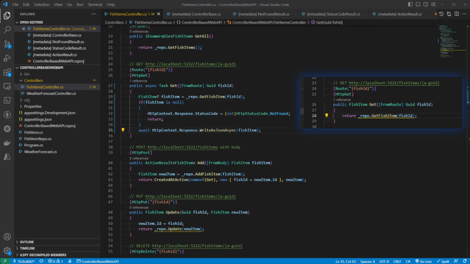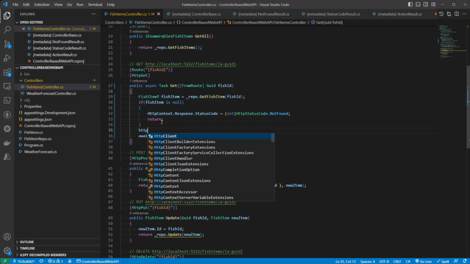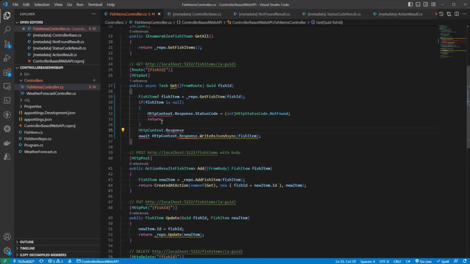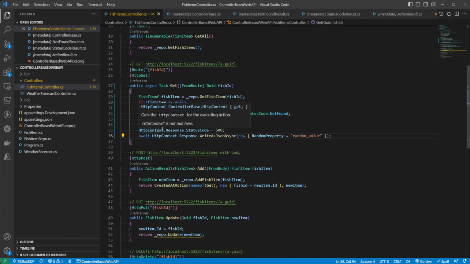And one slip of the mind, we're going to make some funny error. For example, a mismatched status code and the result. Here, let me show you what I mean. It could be a status code of 500, internal server error, plus some random object. Let's see what will happen in such case.